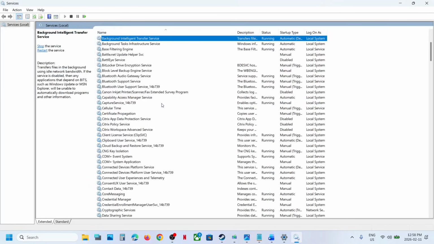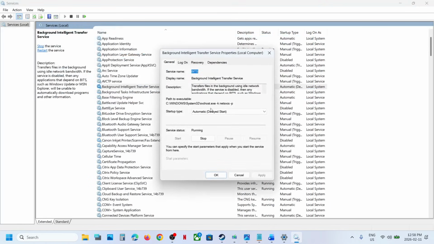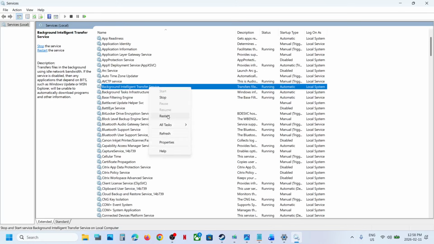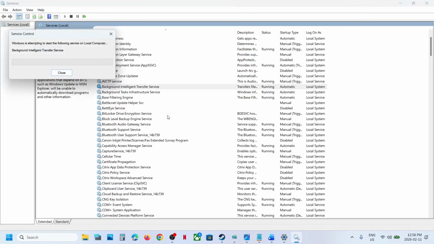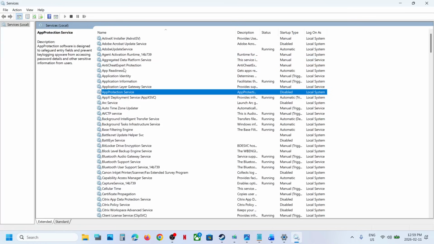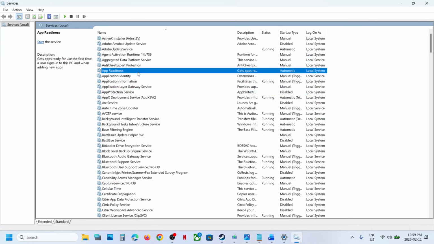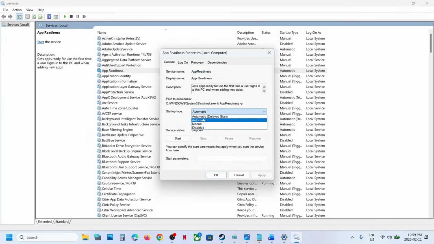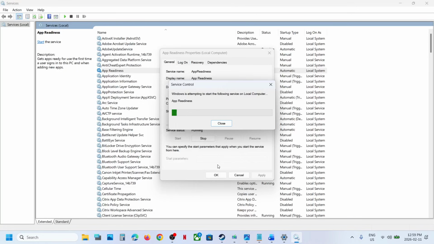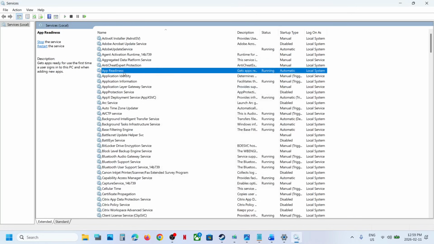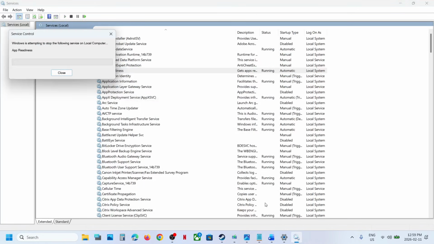Now find background intelligent transfer service, make a double click, again set this to automatic, apply, click on start if highlighted, then click on OK, make a right click, and then click on restart. Now find app readiness, scroll up, here you can see app readiness, make a double click, set this to automatic, click on apply, click on start if highlighted, click on OK, make a right click, and then click on restart.